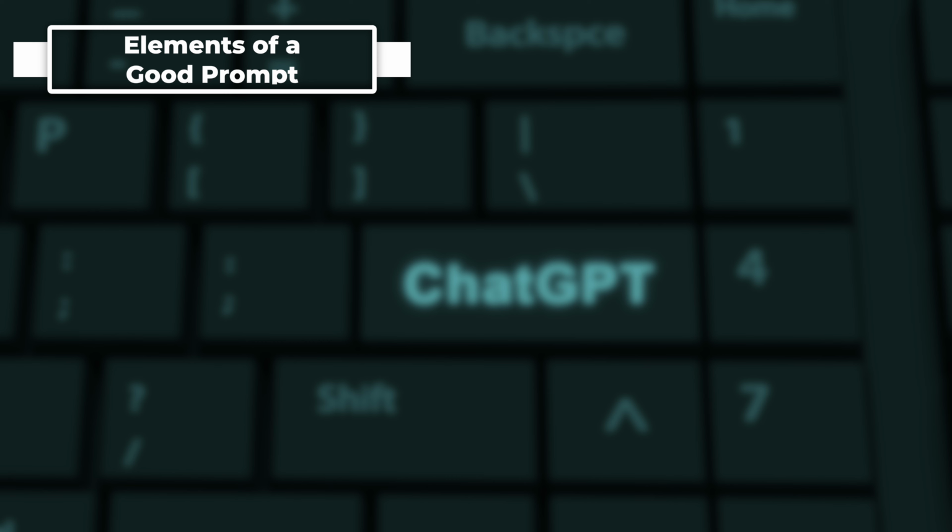It has been found that some of the best results can be achieved by including the following elements in your prompt. Role. This is the role that you want ChatGPT to assume while it is carrying out your request. The best way to determine the role is to think about who would be the best person you would want in the room to help you with your problem.